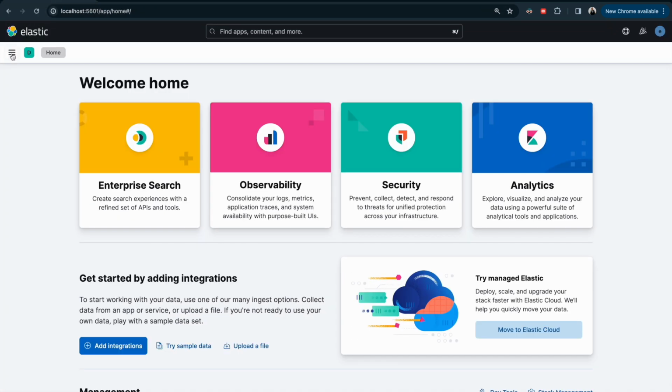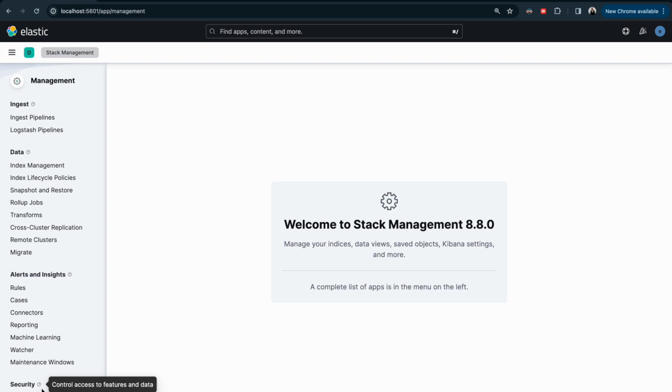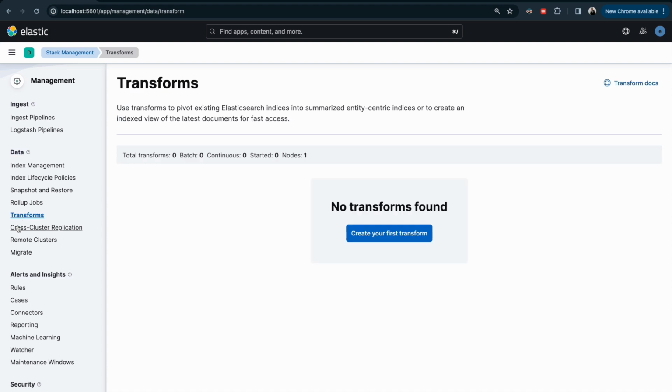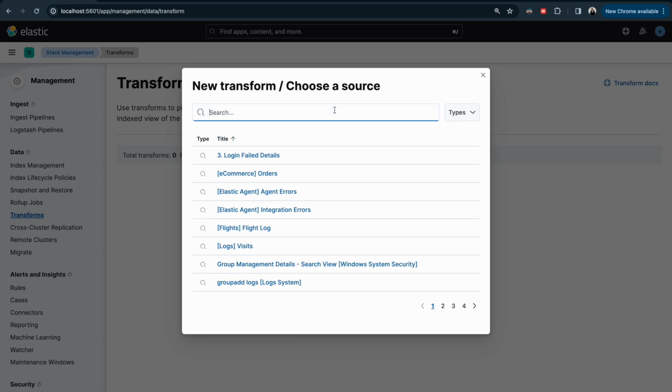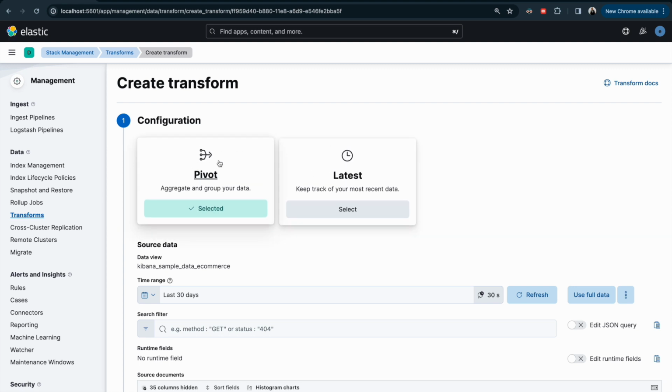So transform is here. When you click on the menu, you go to Stack Management, Elastic, or you come here to Data and you see Transform, right? So this is Transform. Create transform. I will go with the e-commerce index, this one. All right. So we said we can create a pivot, or we can go with the latest. In our case, we will go with a pivot, and this is required for the exam.